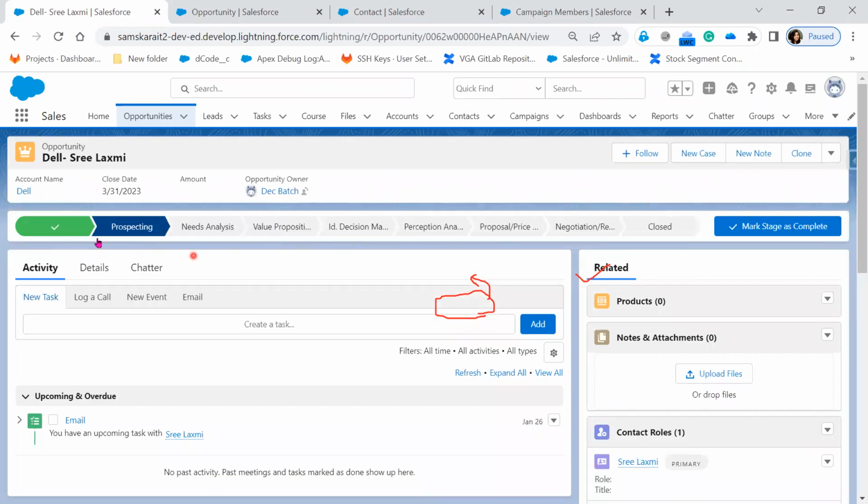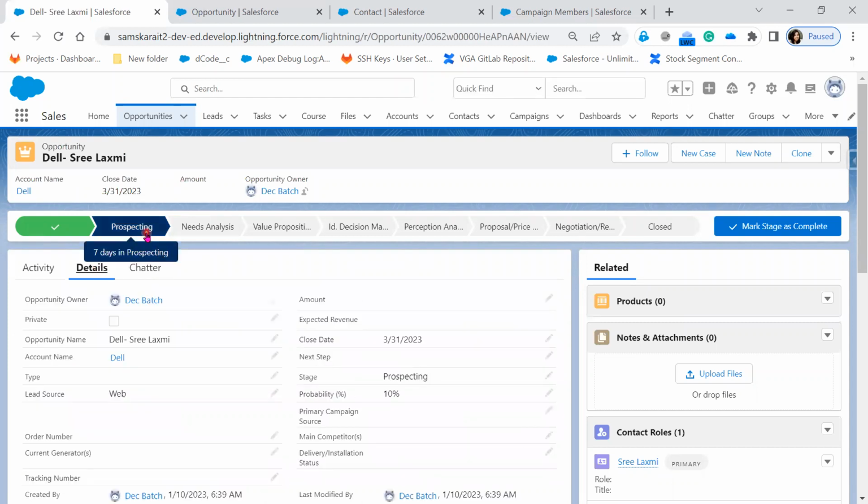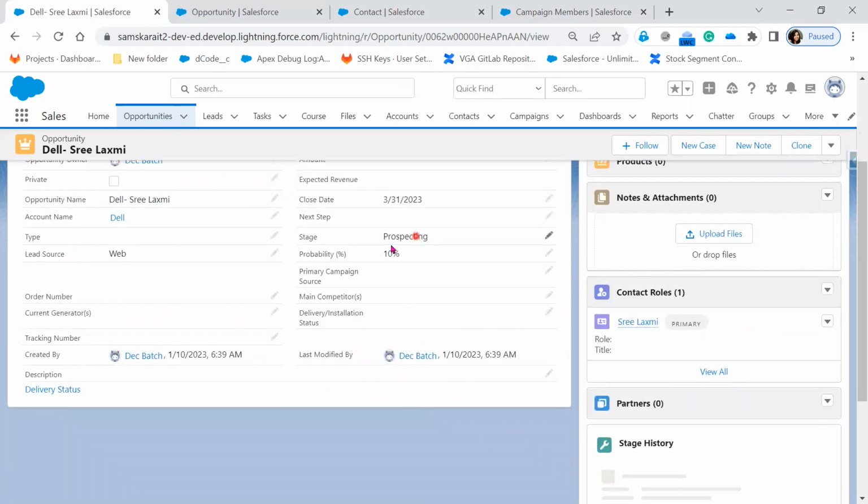Now, here, let me clear this. Initial discussion is where we are having initial discussions. Next one, prospecting. The stage is prospecting and the probability is 10%. It is a very early stage in the pipeline. Prospecting is a very early stage.